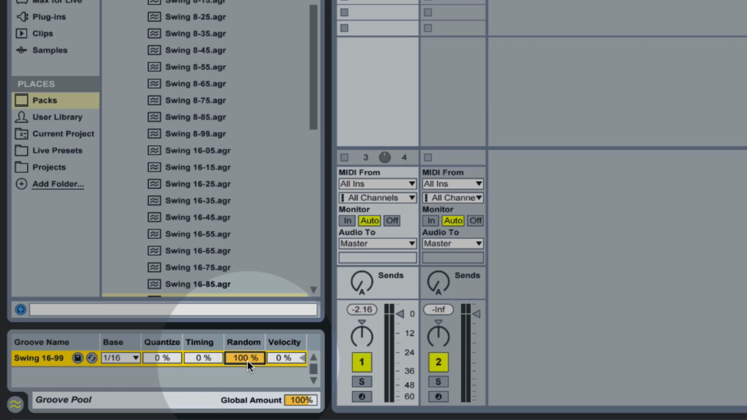But again, we want to be a little bit more subtle with this. So I'm going to set it to about 20%. And we get these little slight variations in the timing that, although they're subtle, they do add to that kind of human element of the sound. We can now bring back a little bit of our groove as well, so we can combine the element of randomization and the groove to get the effect of both.